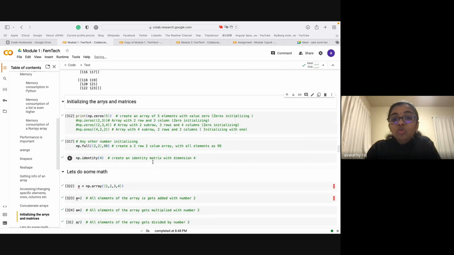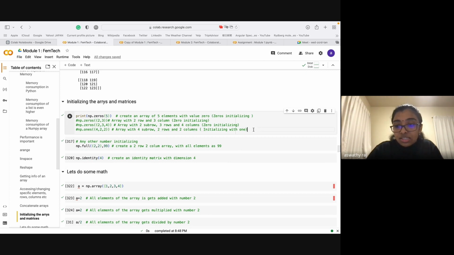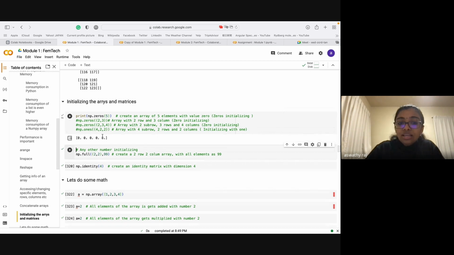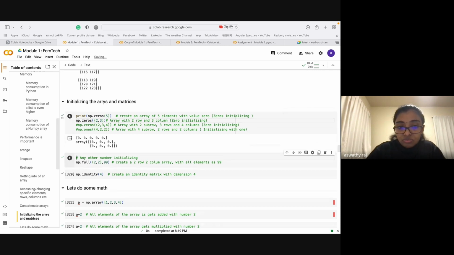The other thing you can do with these NumPy arrays is initialize matrices and arrays. That means if you have np.zeros of 5, you create an array of 5 elements. This 5 means the size, 5 elements with the value 0, because you are giving np.zeros. So if you see this, it's a 1D array. You can also change this into a different shape, like np.zeros of 2 comma 3, that means 2 rows and 3 columns. You can see that this is 2 rows and 3 columns.